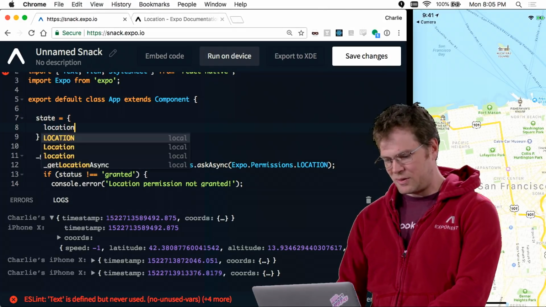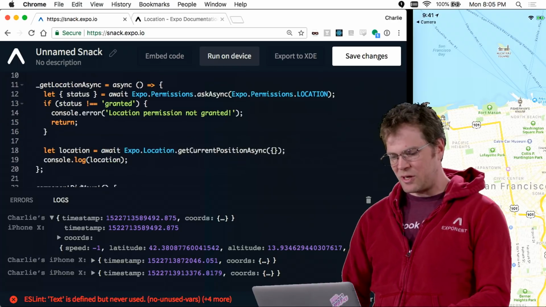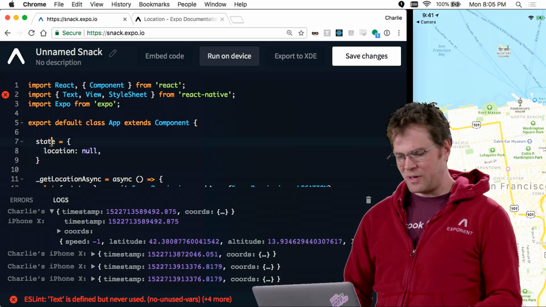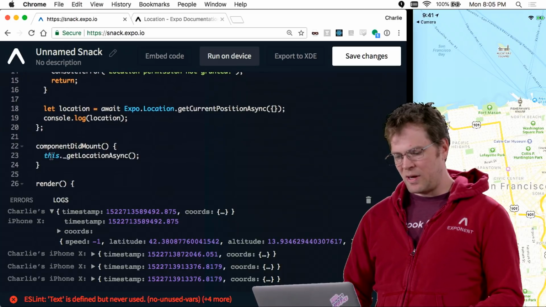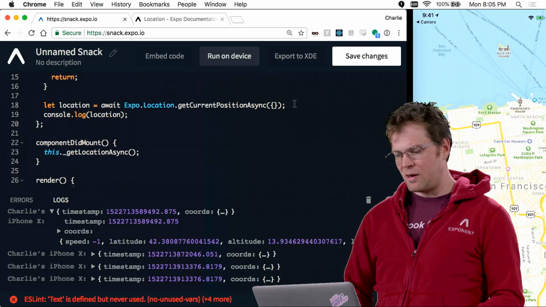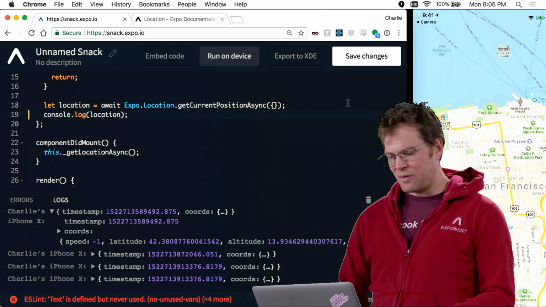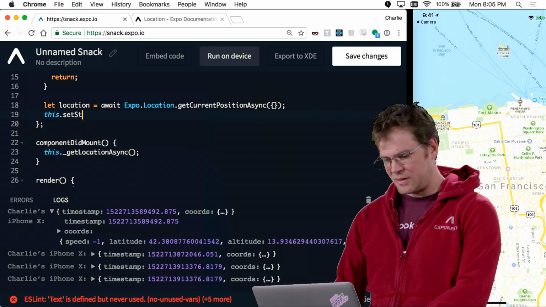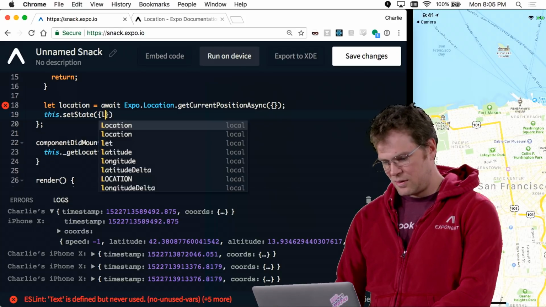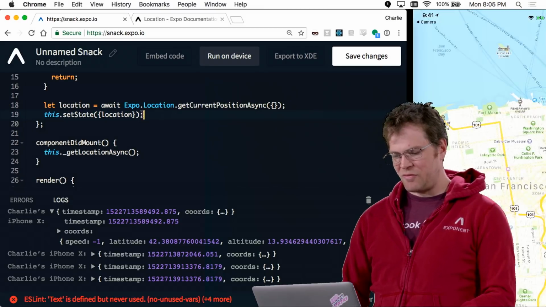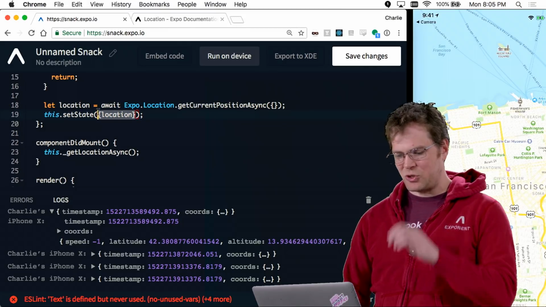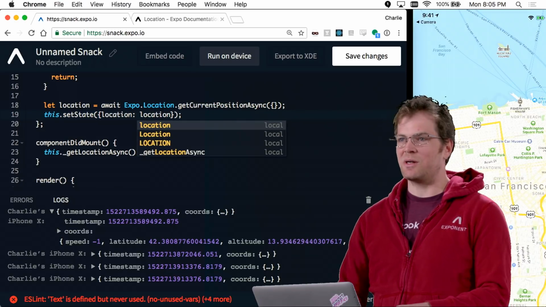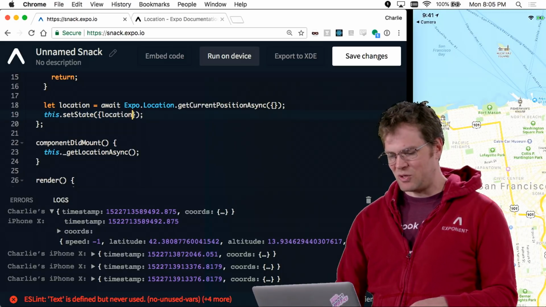So we're going to say state location null to start. I'm just adding this as an initial way to set state. And then here, instead of logging the location, what I'll do is I'll say this.setState location. If you're not familiar with this syntax here, this is just a shorthand for saying location: location. I'll use that a couple of times because it's a pretty convenient shorthand.